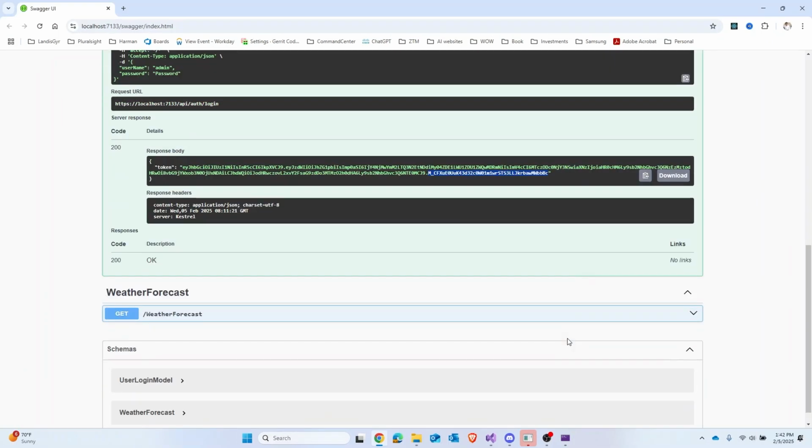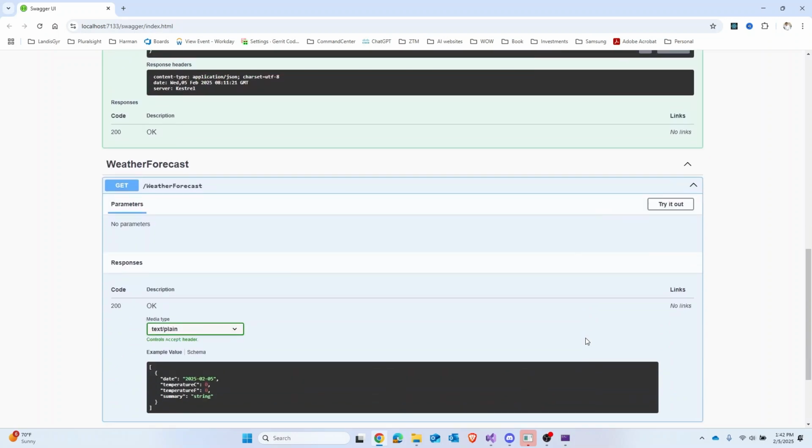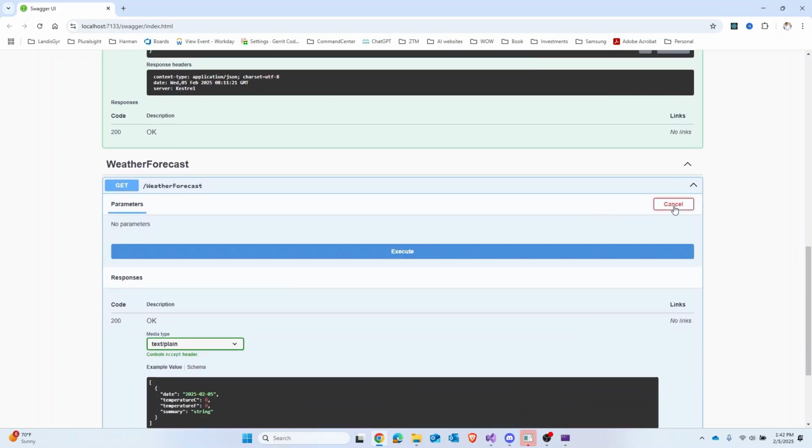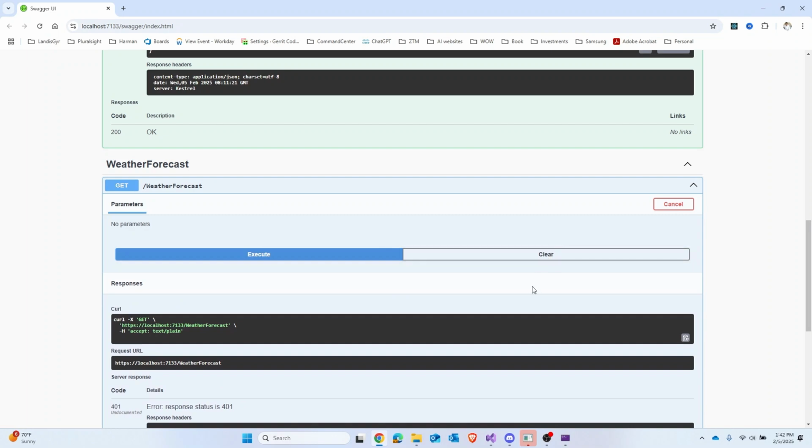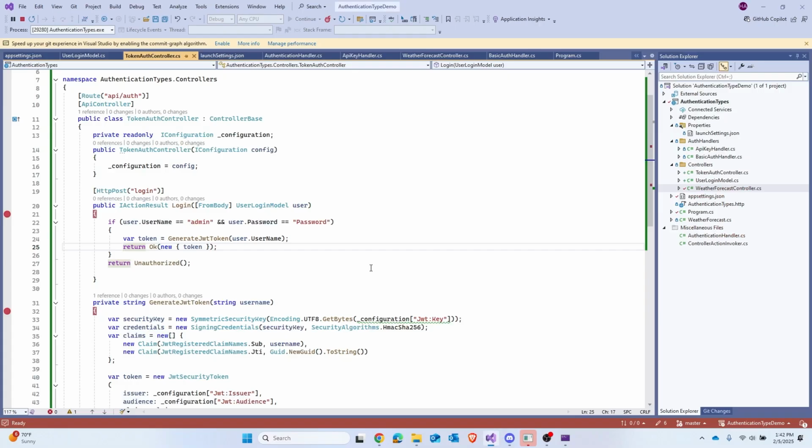Now we need to hit the weather forecast, and when we request for the weather forecast, we should also be able to give our JWT token into it in the request header, right? But I think we have not provisioned it. So if I hit try it out now, I should get an unauthorized error. Yes, we got 401.